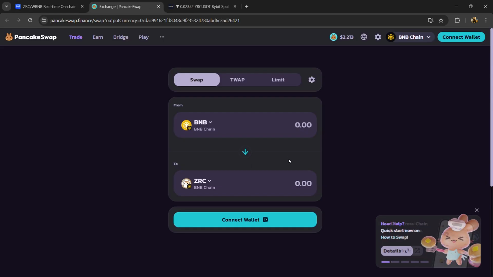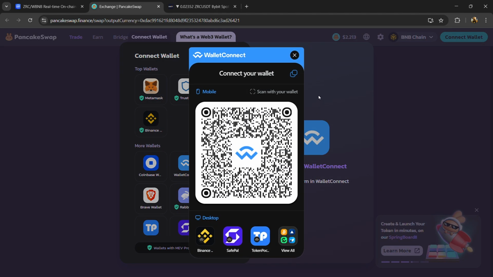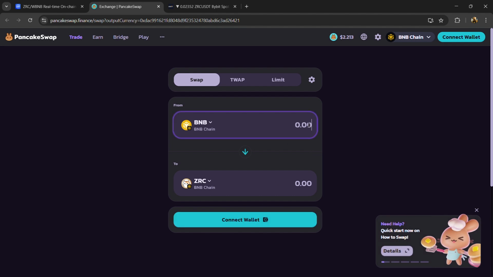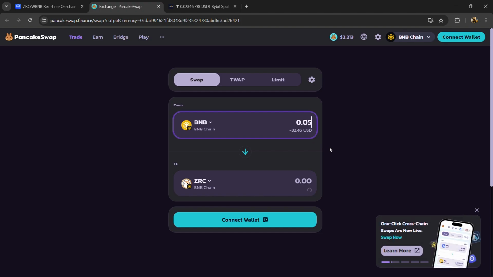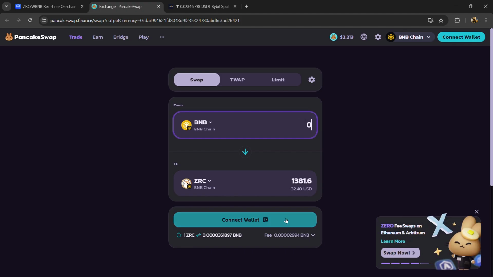Now here firstly you need to connect your wallet to this exchange. Now click on connect wallet. Here you can connect different types of wallet, or you can also connect your mobile wallet by scanning this QR code. After connecting the wallet, you need to receive or buy BNB in your wallet, and here you will enter the number of BNB coins that you have, and finally you will confirm the transaction. Then you will receive this token in your wallet.